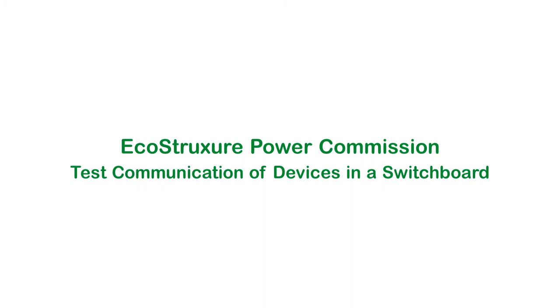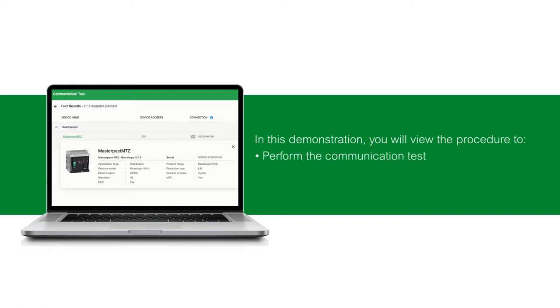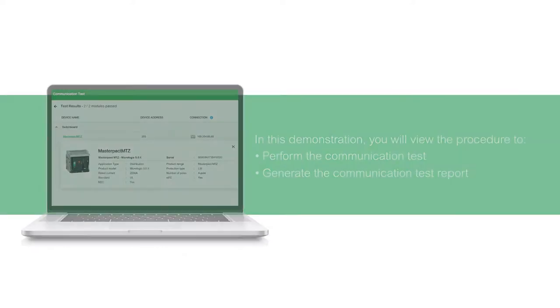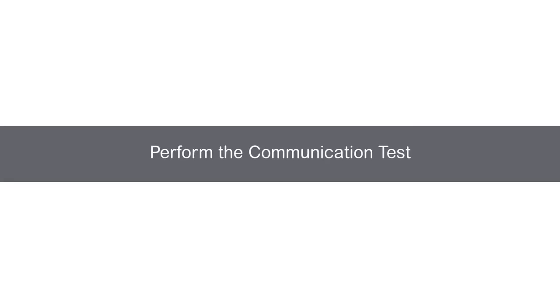Hello and welcome to the video tutorial on how to test communication of devices in a switchboard using EcoStruxure Power Commission. In this demonstration, you will view the procedures to perform the communication test and generate the communication test report. The communication test report serves as a proof for the proper connectivity of the devices added to your project. Let's begin by understanding how to perform the communication test.